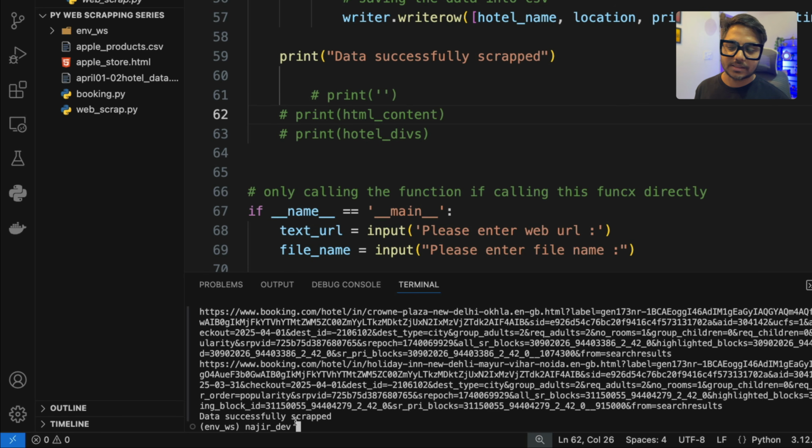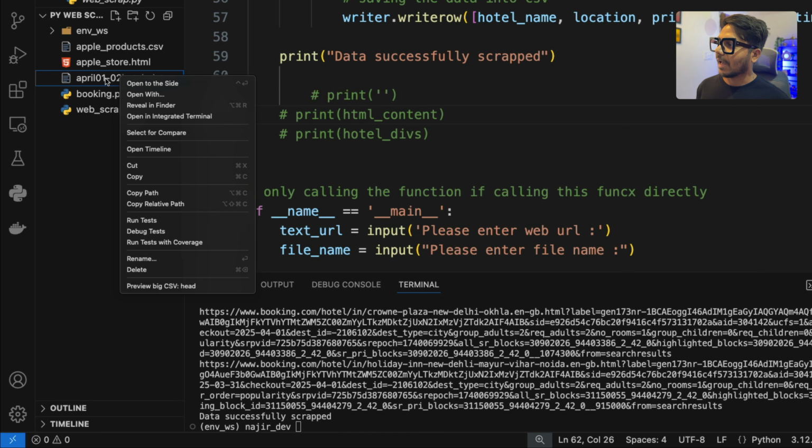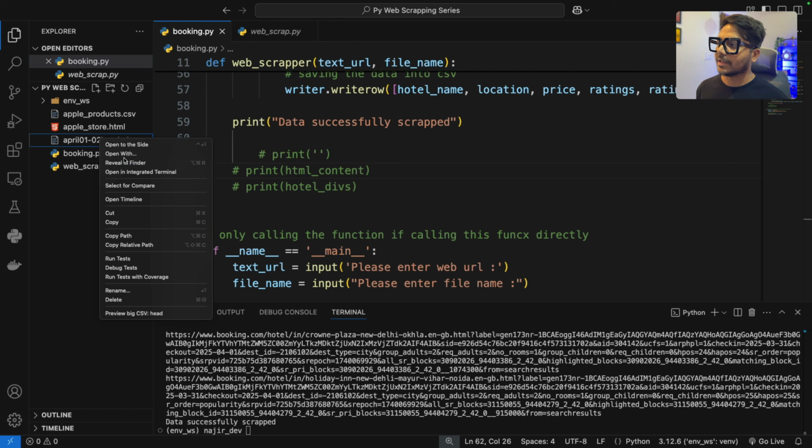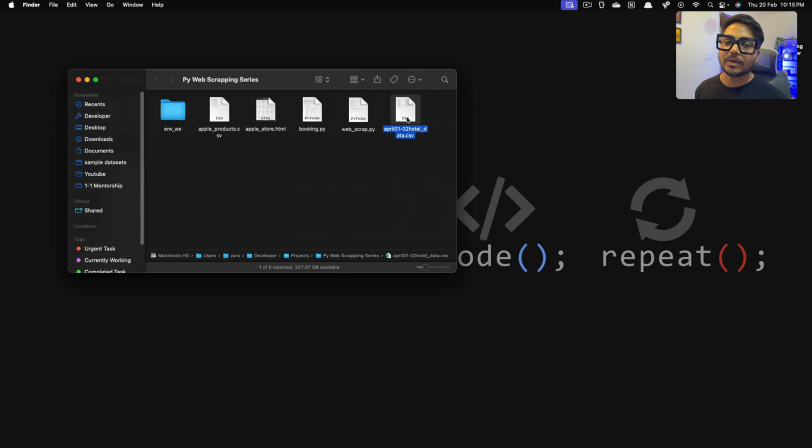You can see it says thank you for sharing the URL, and it has started scraping. It has already finished the scraping, and we have the data here, called April 01 and 02. So right click and we can open it in Excel to see how the file looks. You can even view it in VS Code as well. So let's go ahead and open it.